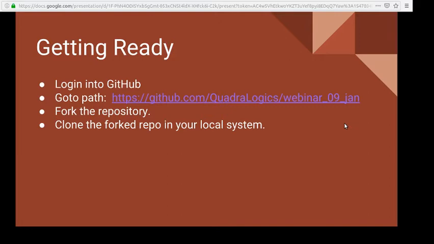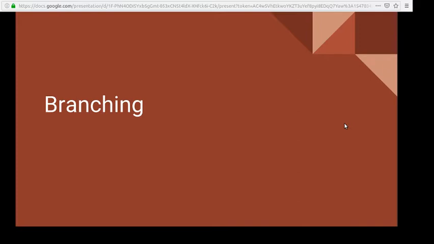Let's start with branching. What is branching? Branching is creation of an independent line of work. It helps us to do two or more work simultaneously without interfering with each other.